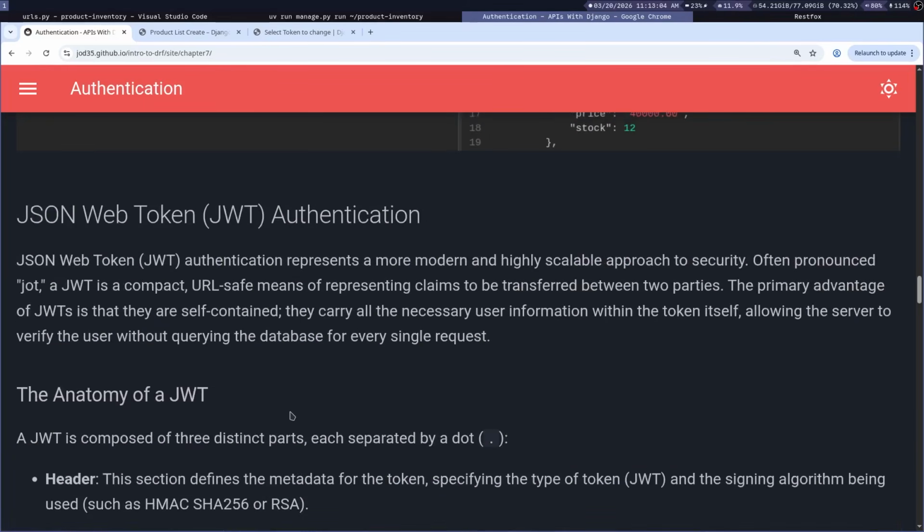JWT authentication is a much more modern and highly scalable approach to security, and you provide tokens known as JWTs, or some people pronounce them as JWTs. JWTs are compact, URL-safe means for representing claims transferred between two parties. The primary advantage is that they are self-contained. They carry all the necessary information that you'll need within the token, and you can send them to allow the server to verify the user without querying the database for every single request.